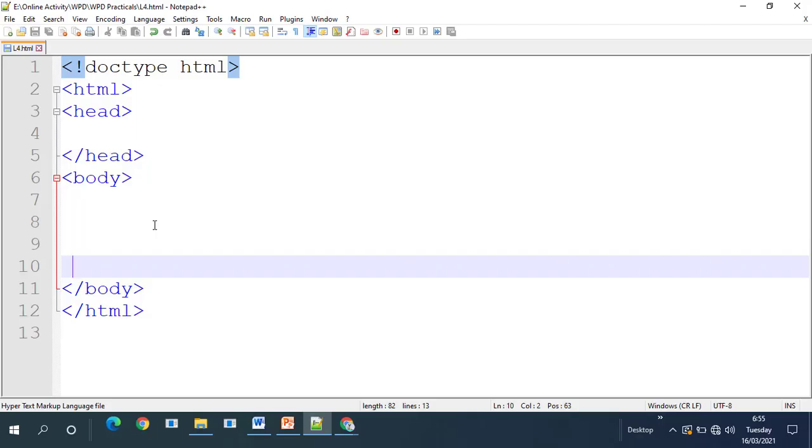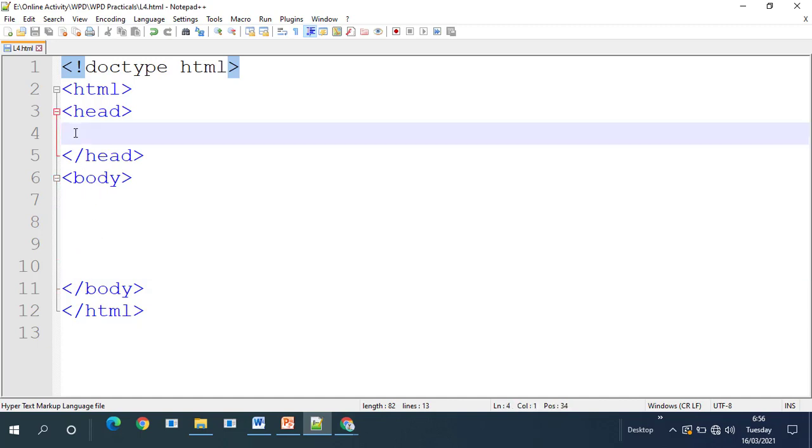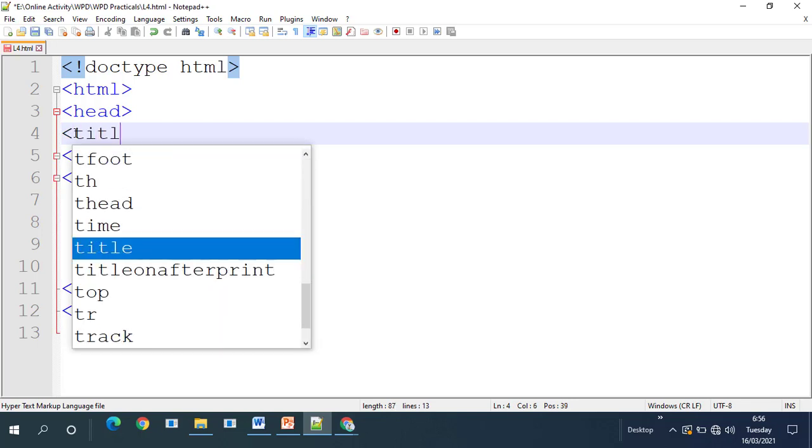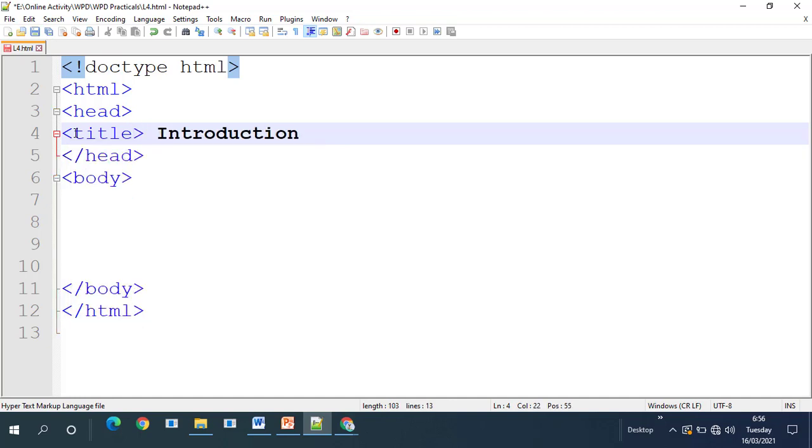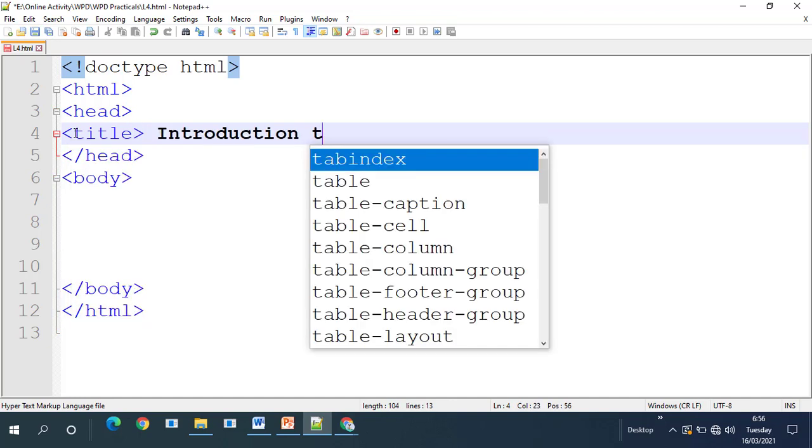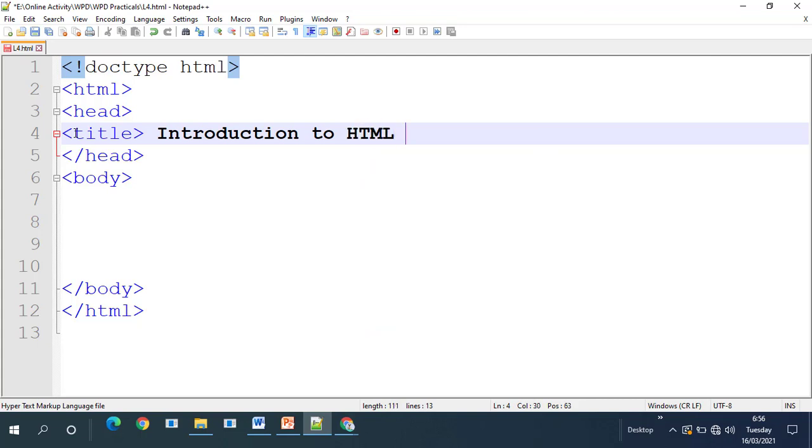Now let us have the demonstration of each block level tags. This is the HTML structure. Here we are using the different tags like HTML, opening and closing HTML tag. Then we have started the head section by using the head tag and body section by using the body tag. Now first we are going to define the title of web page. For that we are using the title tag in head section. I am going to provide title as introduction to HTML block level tag.